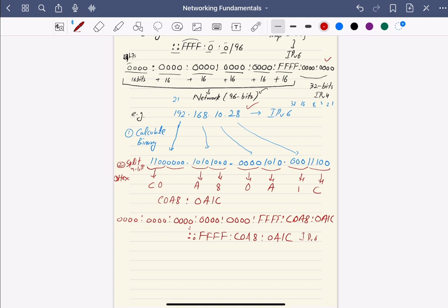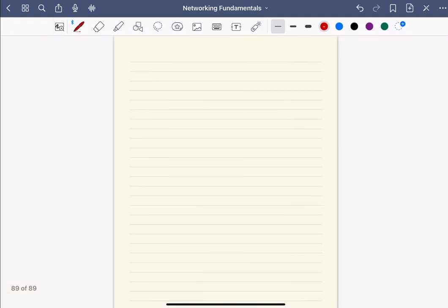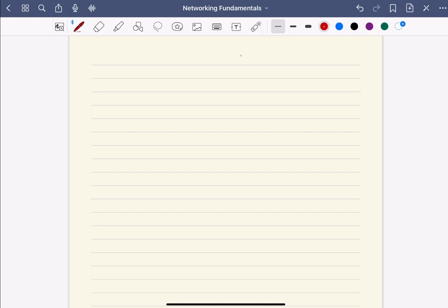Now let's move on to the last agenda item, which is how we can do the transition. For example, two computers or two networks: let's say this network is on IPv4, and it wants to talk to another network which is on IPv6. This computer is on IPv4 and this computer is on IPv6. How can they talk to each other?